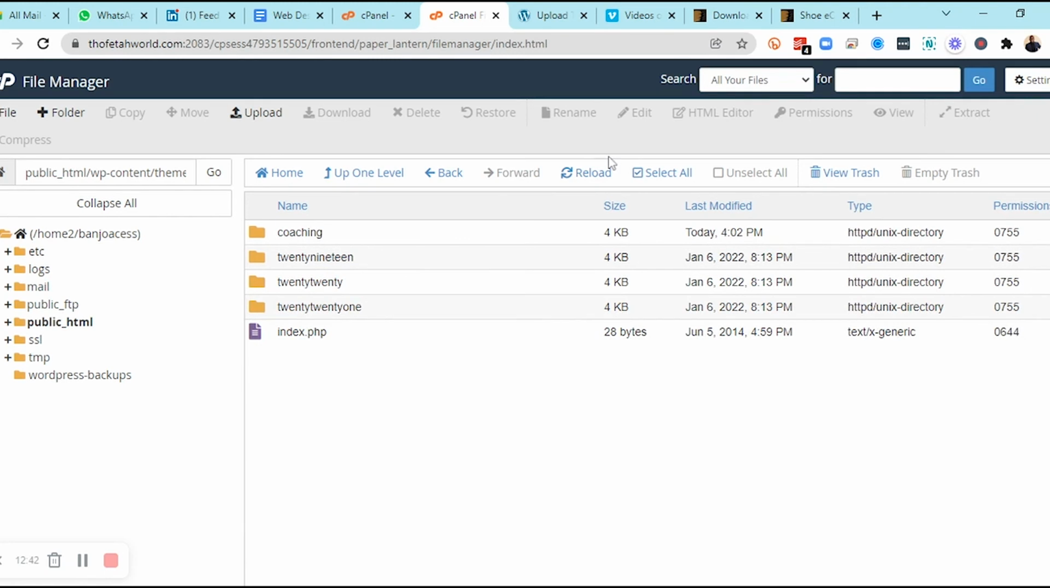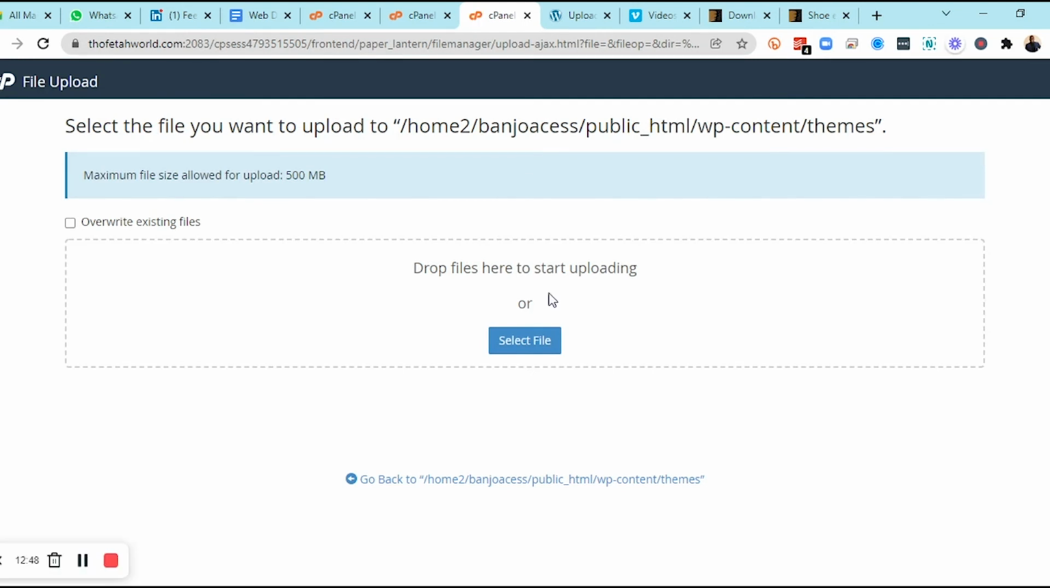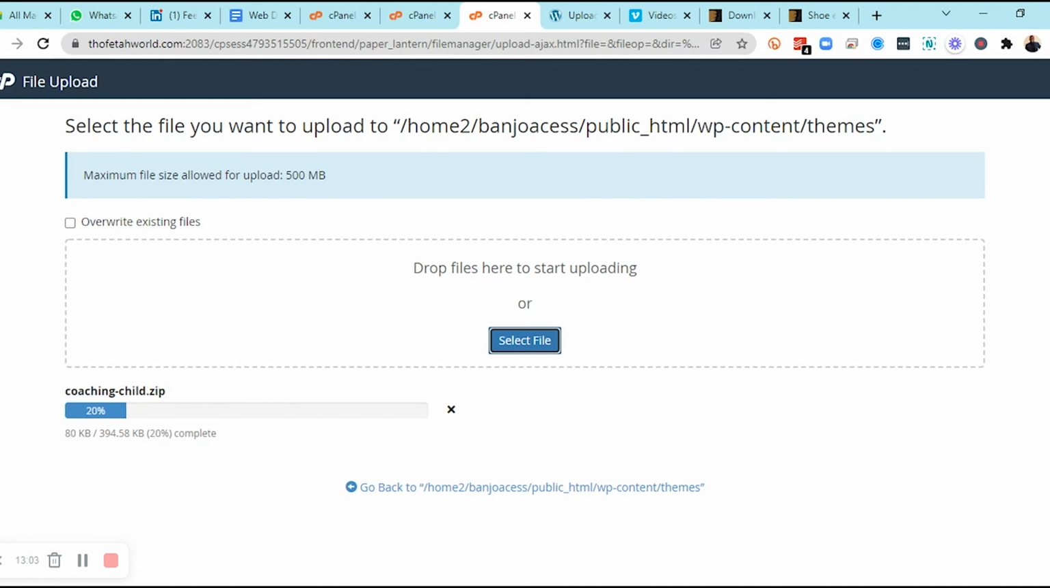So another way you can also upload the theme is to click this. Upload theme. So we're going to upload another theme now so you can see what I am saying. Let's upload the child theme, since we already used the other option for the other one. So you can see it's uploading now. Okay, so those are the three ways.